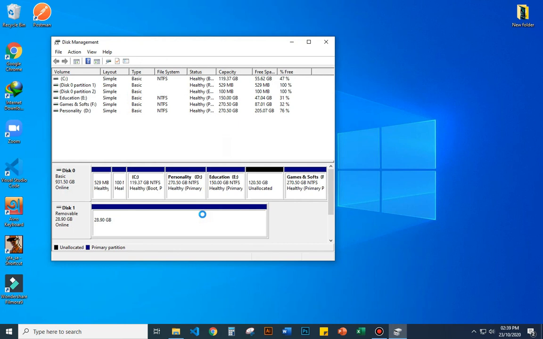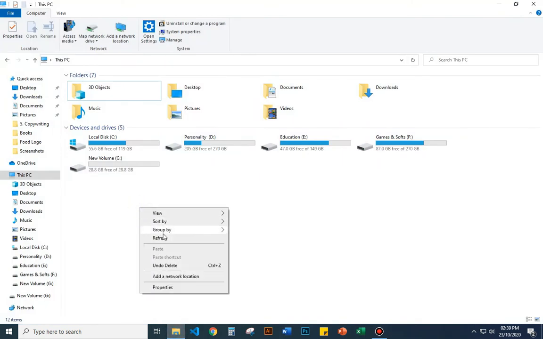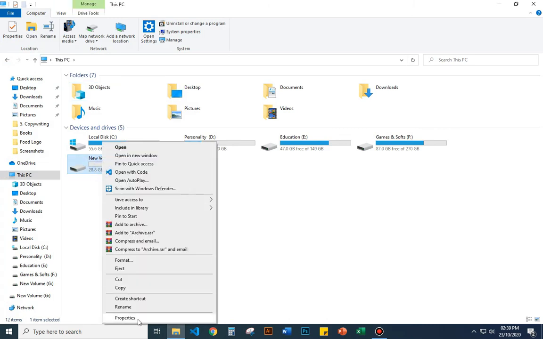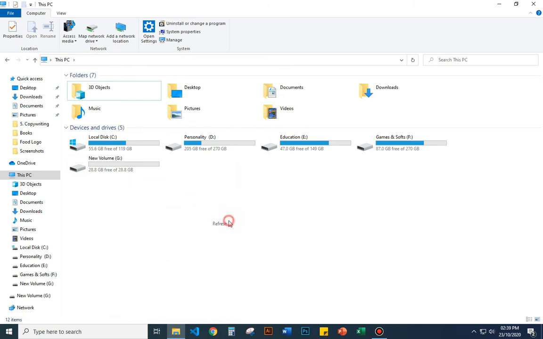Wait for some time until it completes its task. Okay. Now check the partition. We have successfully formatted the pen drive into one partition. So friends, this was the simple solution to this problem.